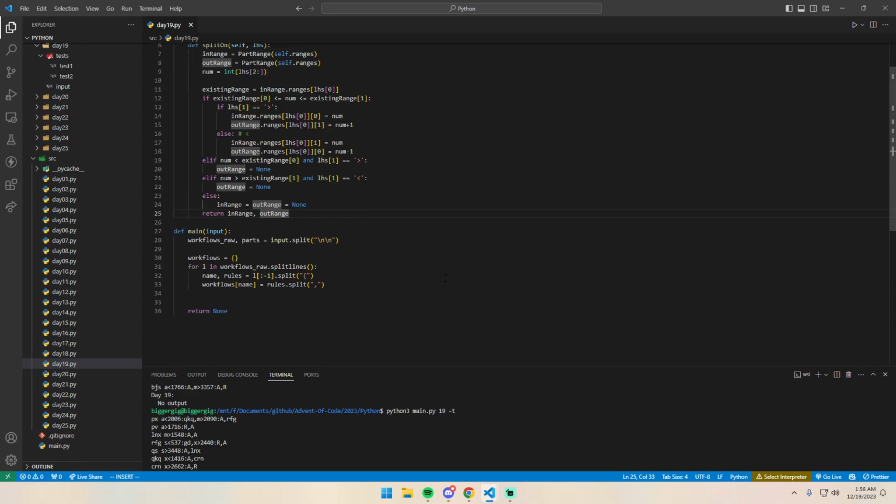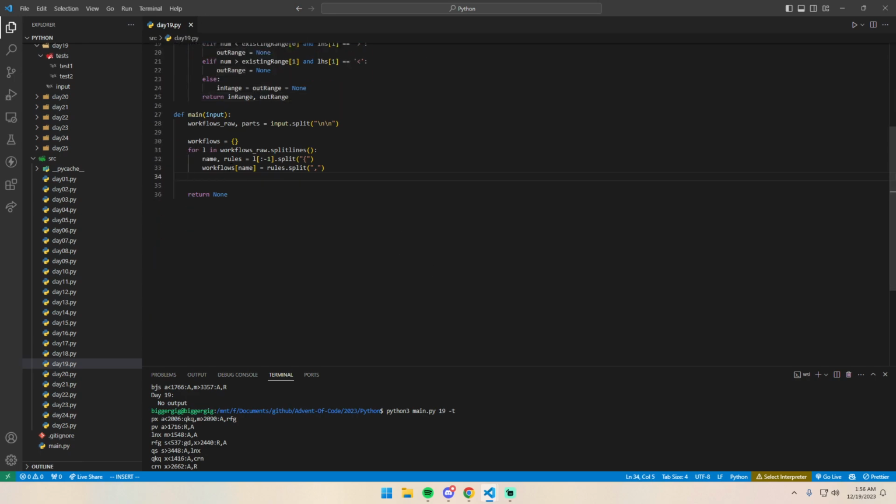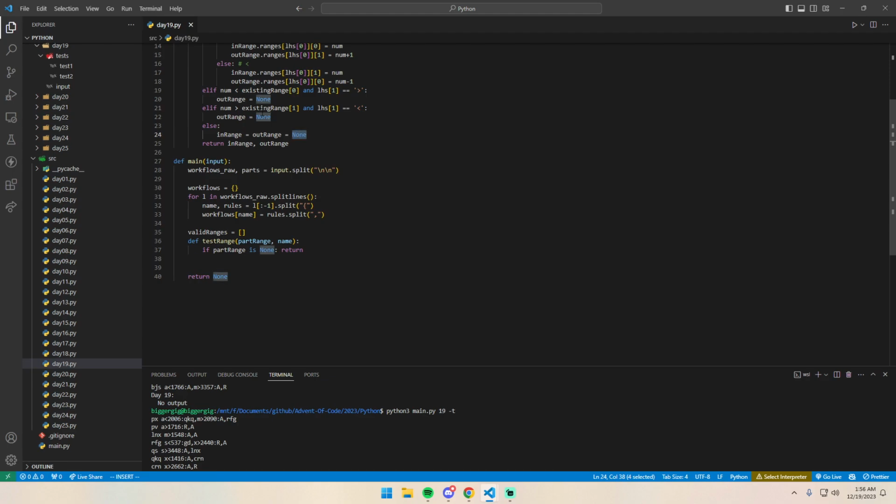So now that we have all of that, let's go ahead and make our function to get all of our valid ranges. So we're going to create valid ranges as a list, and then we're going to create a function here. So we'll do test range, and it's going to take a part range, a name, and that's it. And so if part range is none, return, and we don't have a return type or anything like that. This is basically just to, if I ever get a none, meaning there's no valid range, I just stop.